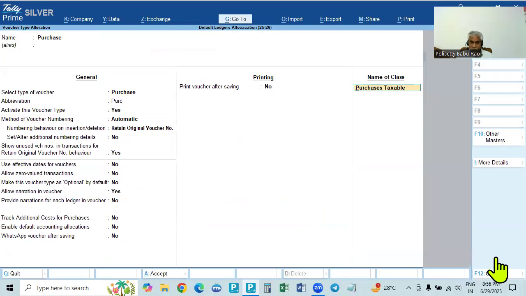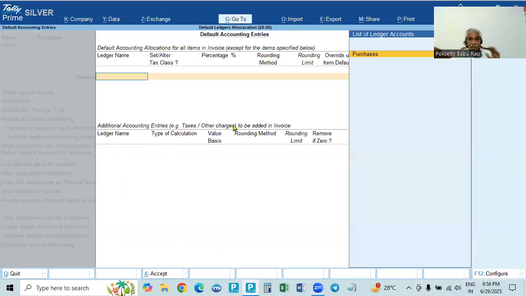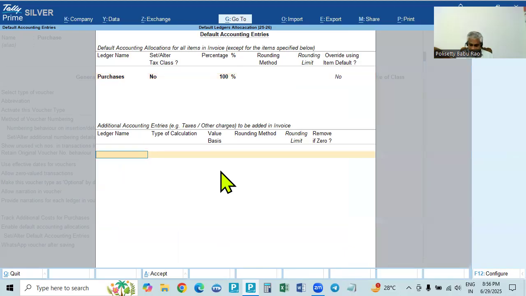So here, if you remove this and come here, see here, purchases. The second one, it is not additional cost. The second one, default accounting allocation, yes. Then set or alter accounting entries, yes. If you do that, the first one, exclude or include, is missing. These two are the same thing. So you take purchases and then come to the same thing.